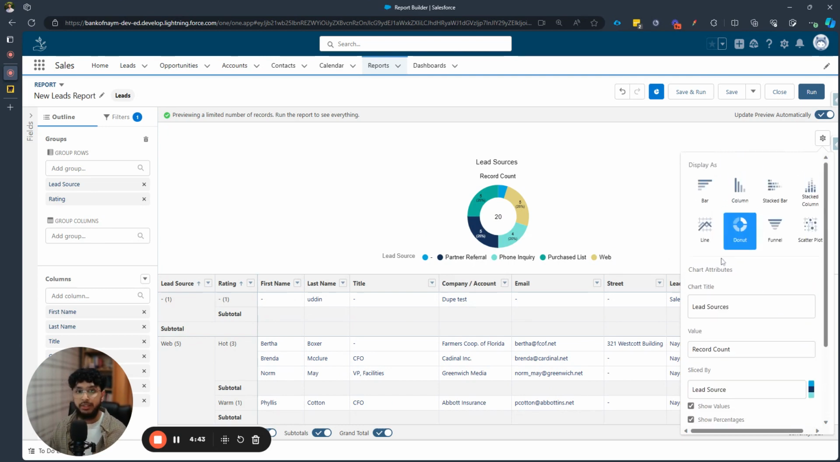Now, just to summarize, first thing you need is a report. Second thing is you need to group by at least one field. Third thing is you click create a chart. And that's how you can create the basics of adding a chart on a report.